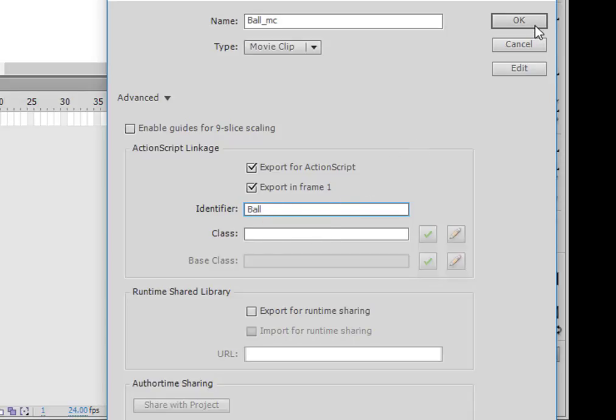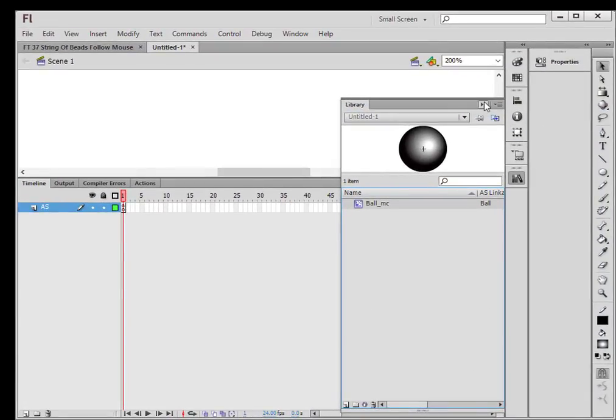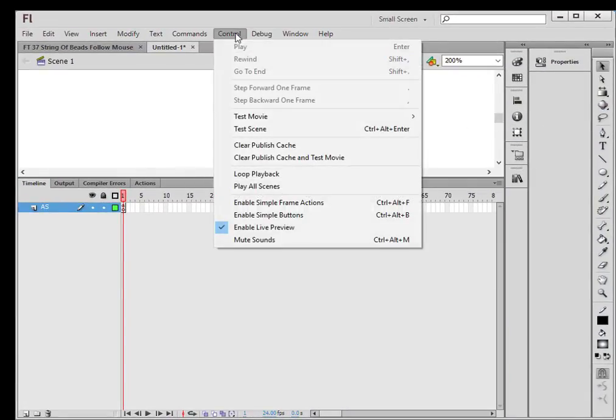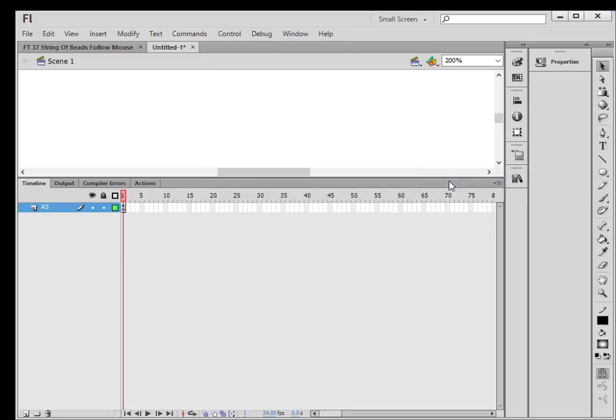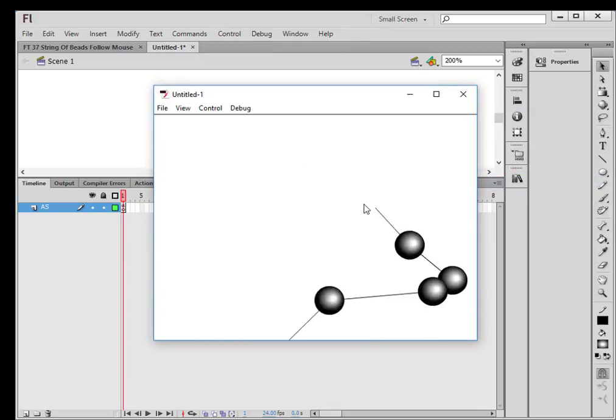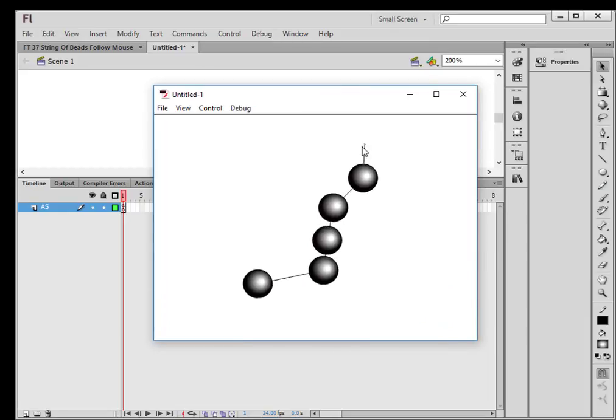Okay, and if I have no errors, this should work. Control, test movie, test. And there they are. I hope you learned something from this tutorial, and I hope you use what you learned.